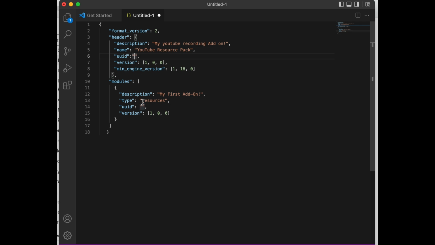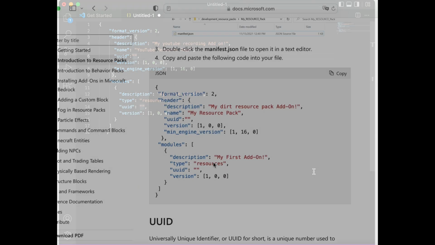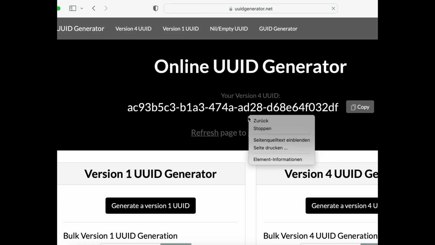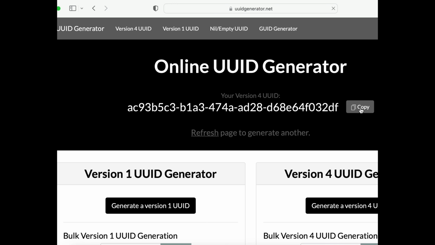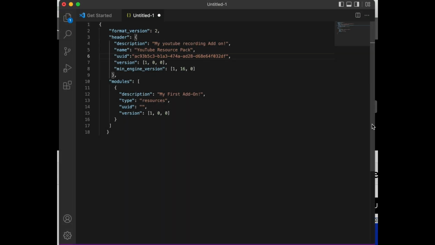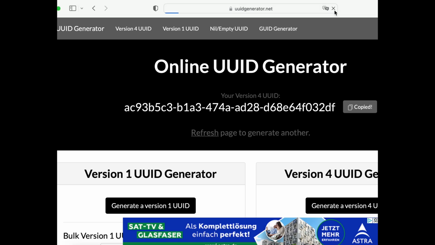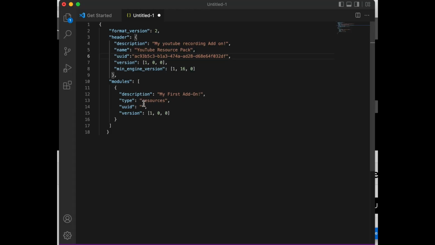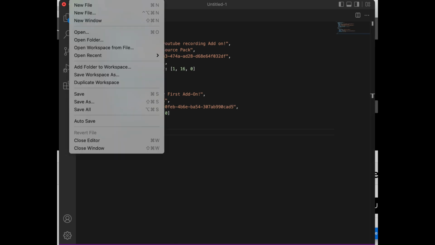One thing we need is the UUID, and we need two of them here. One there, one there. So we're going to go back to the website. We're going to go down. We're going to hit this link for the online UUID generator. Here we go. We're going to hit copy, and we're going to stick that right in here. Paste, Control V, paste. We'll go back, hit refresh. Now we have a new one. We're going to copy and we're going to paste it right in here. Good. Now we're done. Now we have our manifest file.